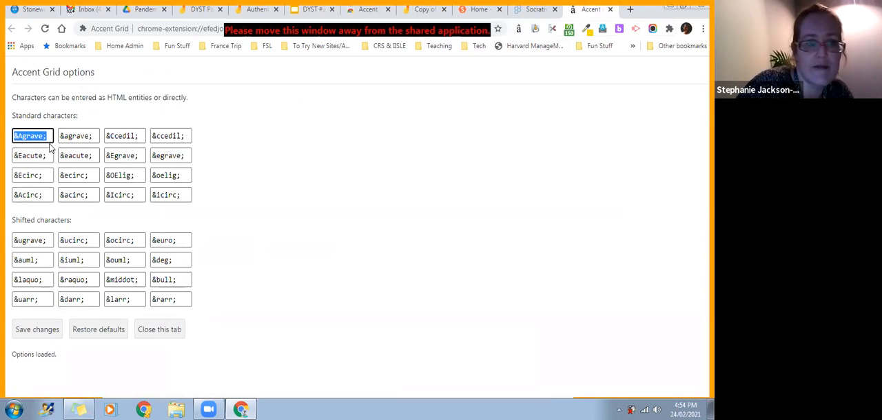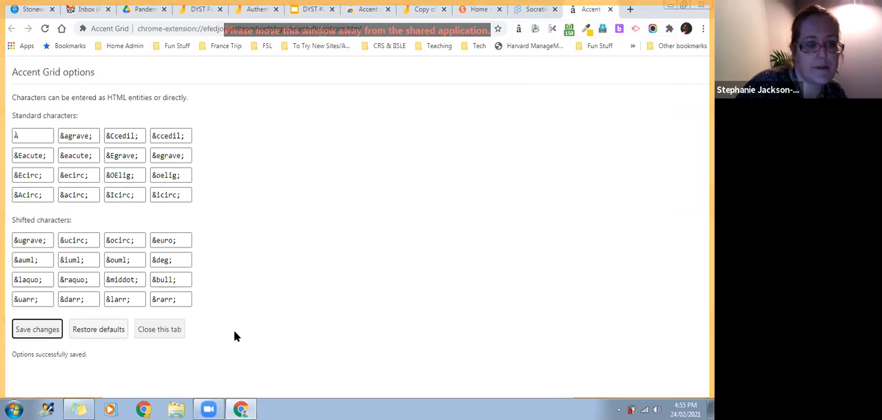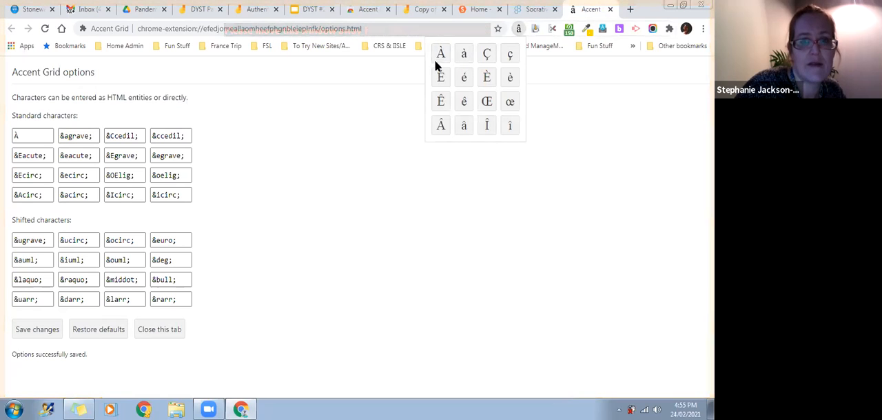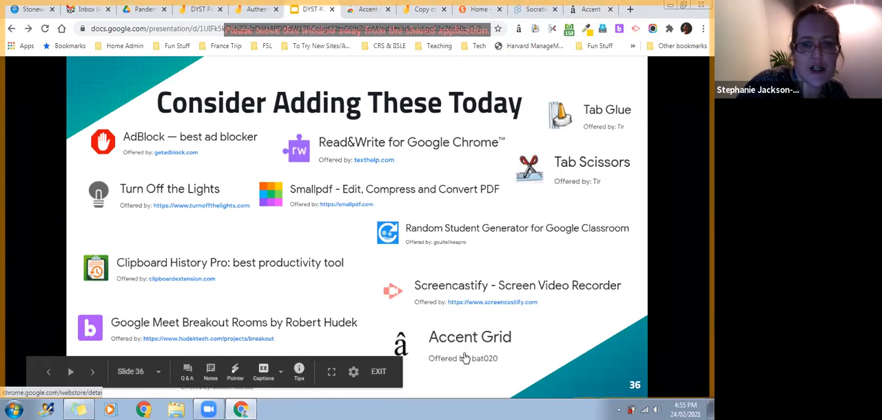And if I want this A, for example, then I'm just going to go like that and paste it. And so I can paste it into a document. It copies it to the clipboard. So even if I'm using like a Word document, it'll work, which is really neat. And you see here, option saved successfully. So you see, I don't have to have the HTML code. I can just type in the accent and that works fine. And so that's a good one for language teachers.